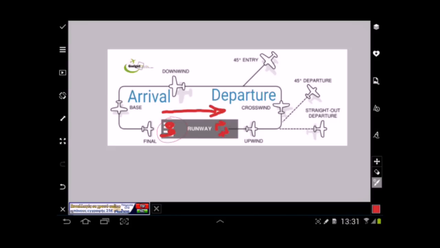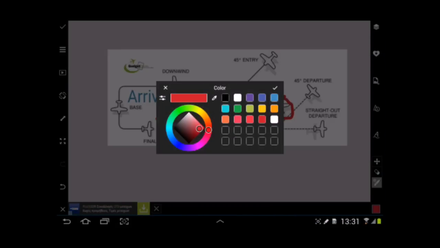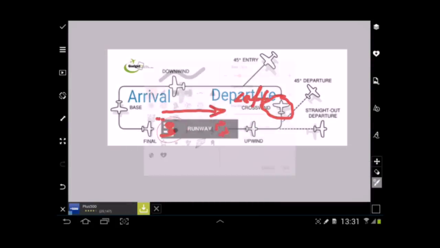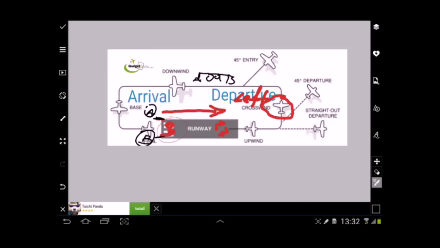So, crosswind. If we are departing from runway 09, then this is left crosswind, as we are departing left. This is the left crosswind as we're looking at the runway. Let's say this is point A and this is point B. As we're looking at the runway, point A is left and point B is right.